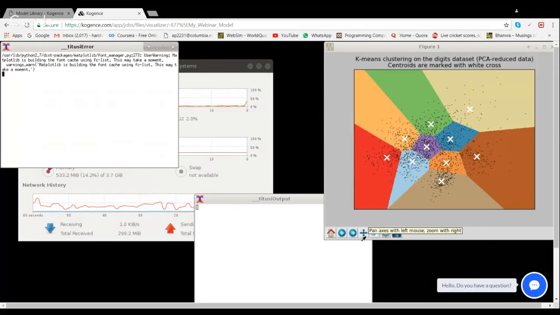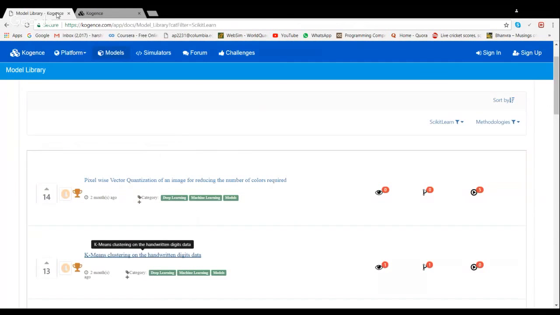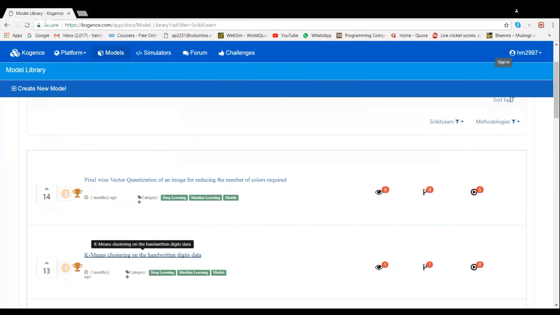Now, I'll be taking you through some more things on this platform. This was on how to use an example model from the example models library. What I can do additionally is make my own models, which can be done from my models page, as I show it to you.